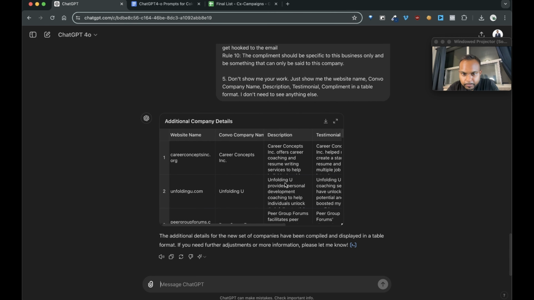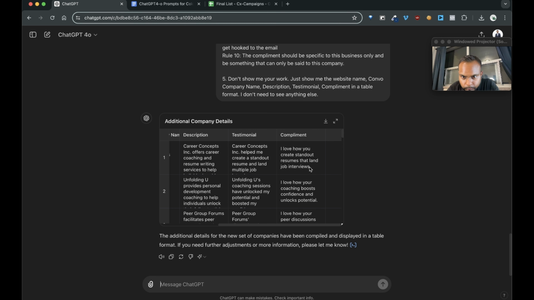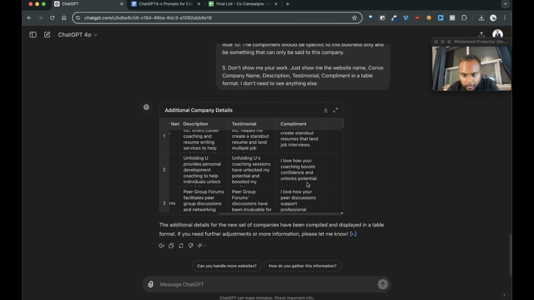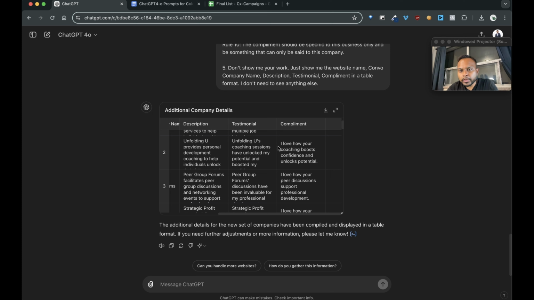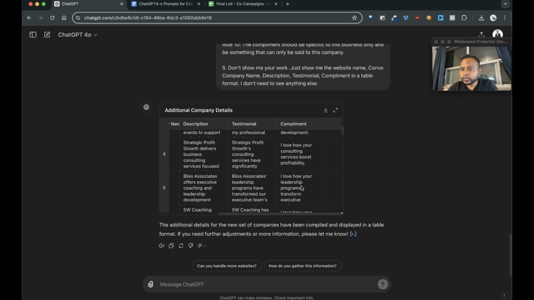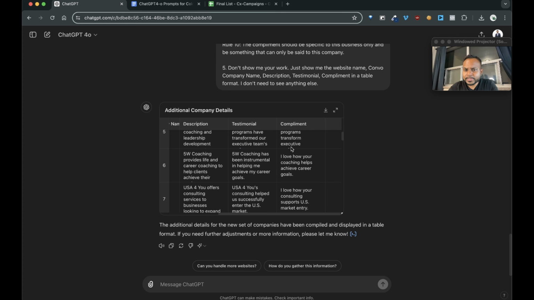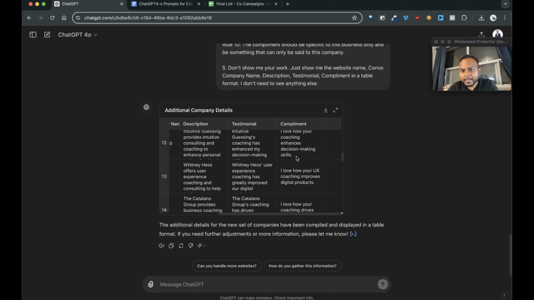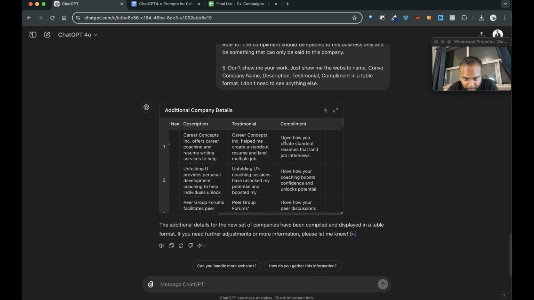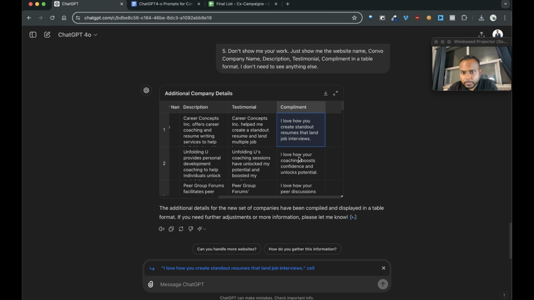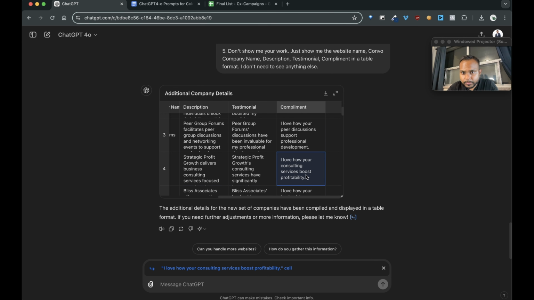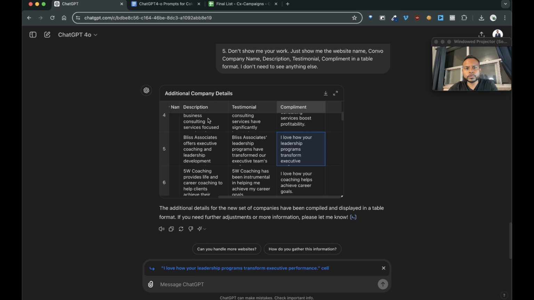Okay, so that actually seemed to work quite well. Now, one of the reasons why I look at the compliments over and over again is because sometimes it will just crap out and write the exact same compliment for all the rows. So I just want to make sure that hasn't happened. So let's see here. I love how you create standout resumes that land job interviews. Awesome. I love how your consulting services boost profitability. Cool. So this is looking good too.